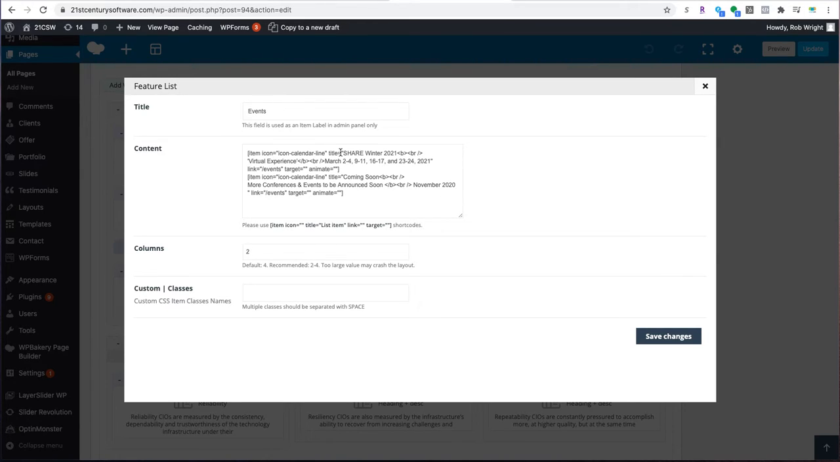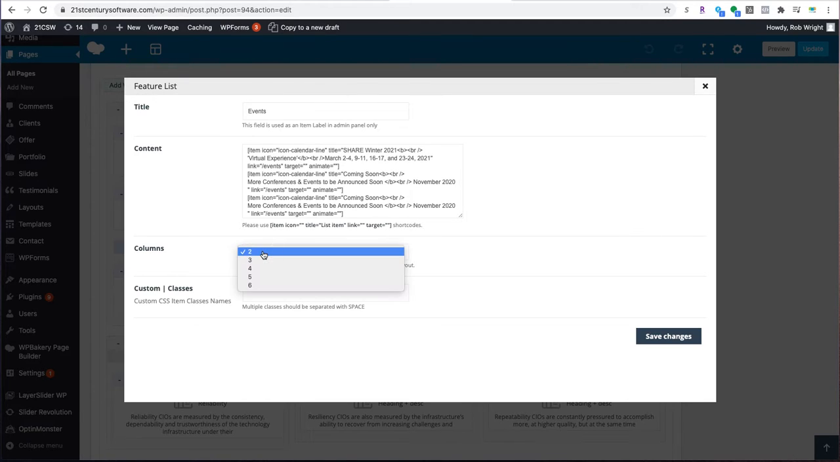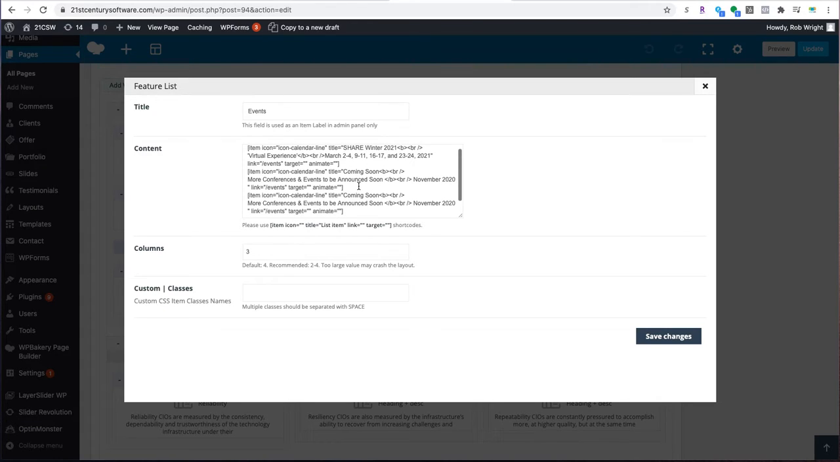So say we wanted to just match this stuff from here to over there. All we would do is take our title, which is Share Winter 2021, right? Well, what I'm going to do is I'm going to do 3 lines first, right? So we'll do this here, copy, then we'll go down 1 and we'll paste, and then we'll change this to 3 columns, right? And now we have 3 here.